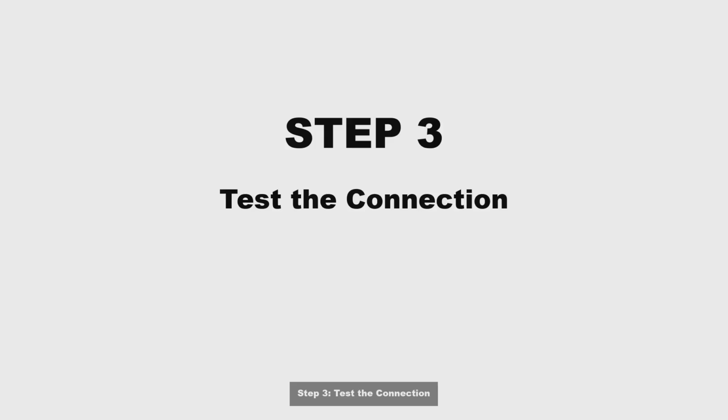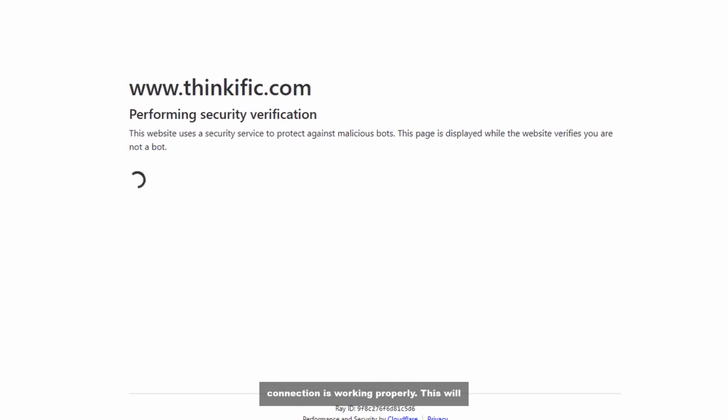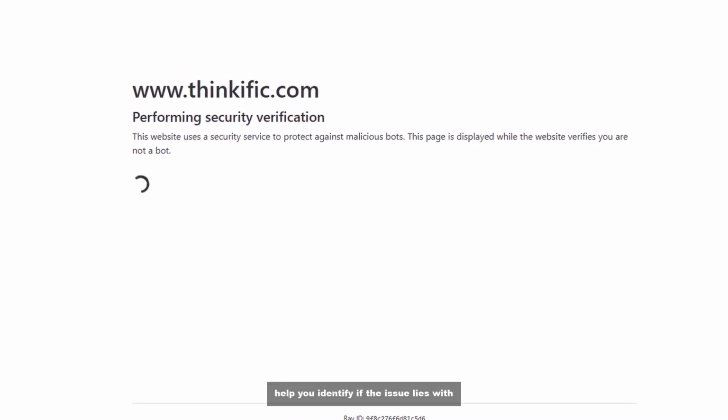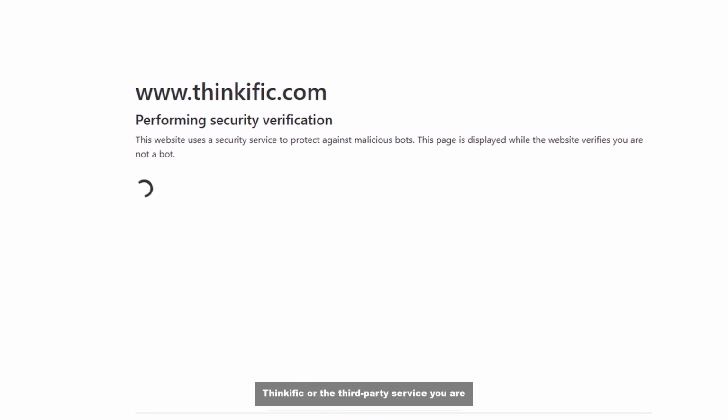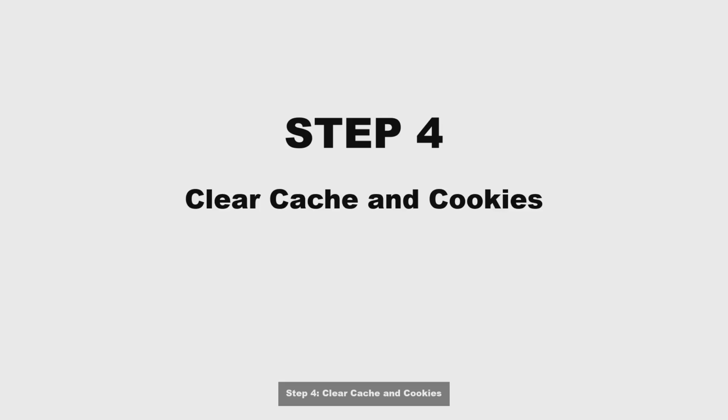Step 3. Test the connection. Use the test feature available in your integration settings to check if the connection is working properly. This will help you identify if the issue lies with Thinkific or the third-party service you are trying to integrate with.